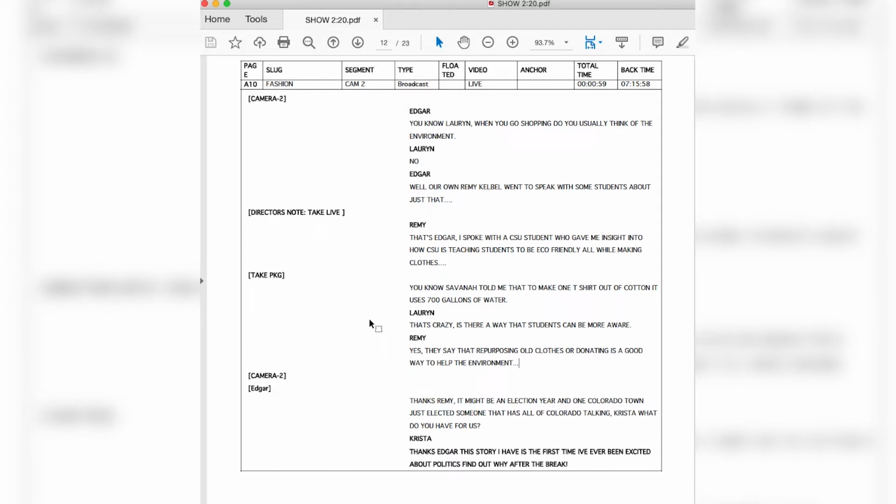So this is just a normal package script, essentially, which means we can assume two things right off the bat. Remy has to have an intro before her package, and then she has to have an outro. So we have to see her for both of those. So that's at least our normal setup. And that's the first step I like to do when I'm looking at a live camera script.